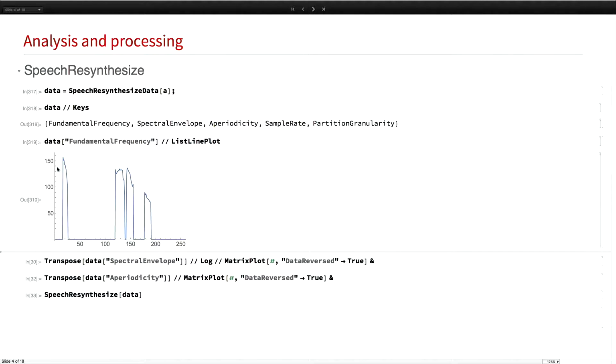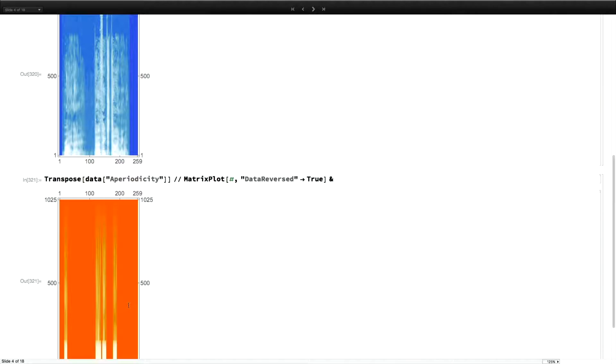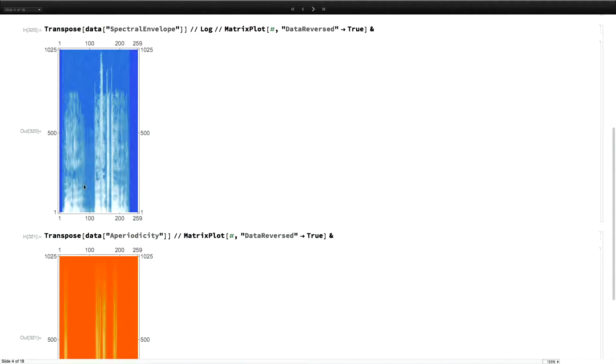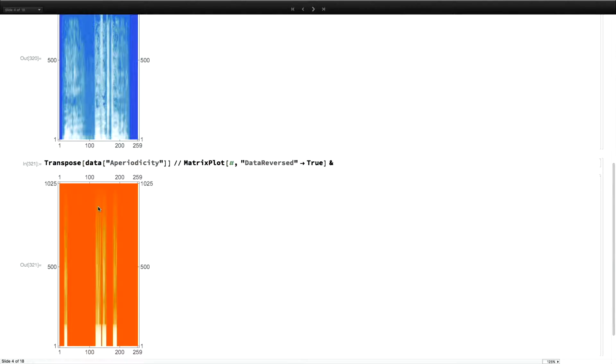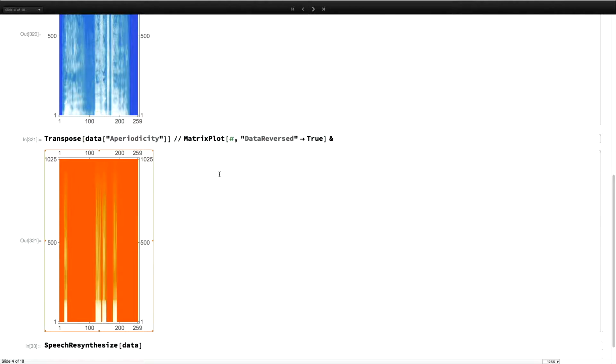So this is how a fundamental frequency signal looks like. We can look at spectral envelopes, and we can look at the aperiodicity component. So this gives us information, as I said, about the formants of the signal, and this gives information about the transient, the non-periodic transients that happen on consonant-like sounds.